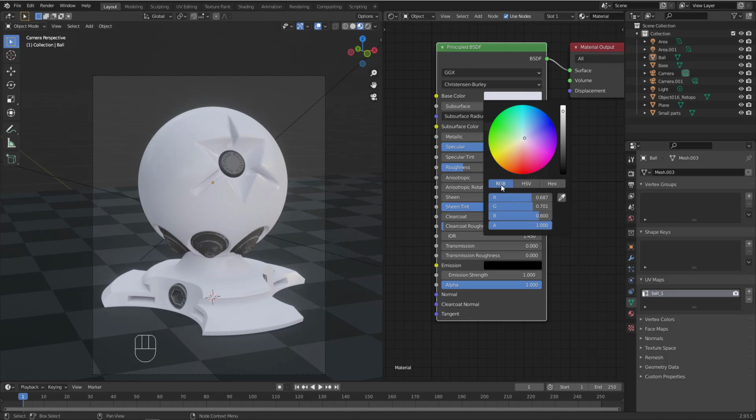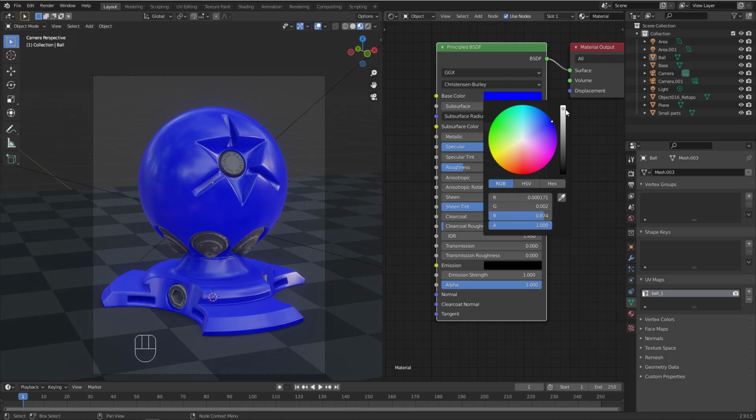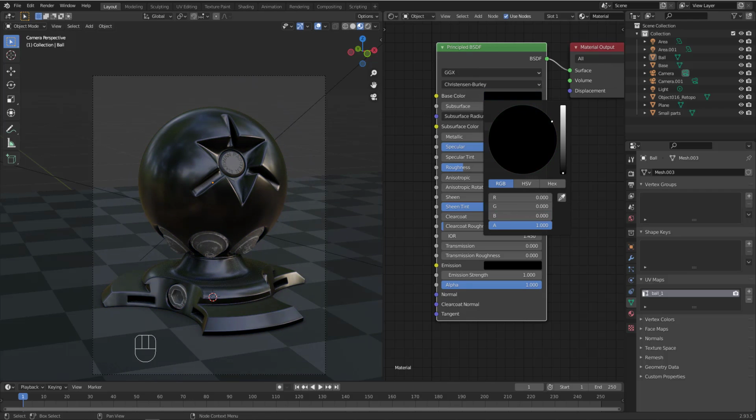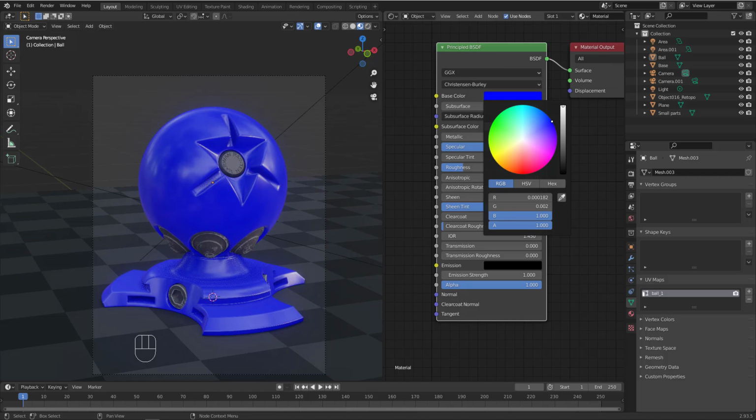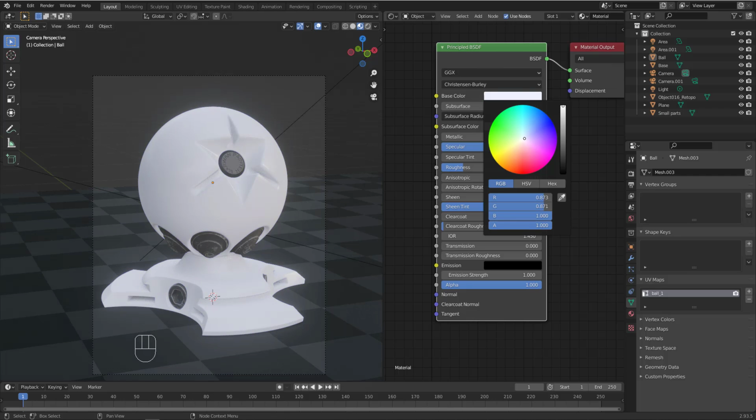And here we have the RGB. If you want to add values here in the R, G and B, the red, green and blue, you can do that. And here you can make the result bright or dark. For example, if you make it blue, this is a light, bright blue, and this is dark blue. Let's take this back to the center.